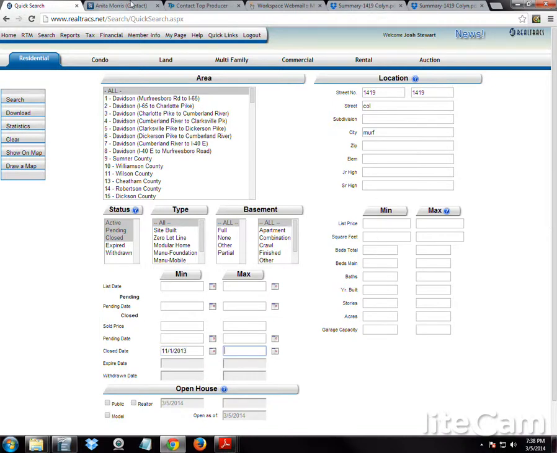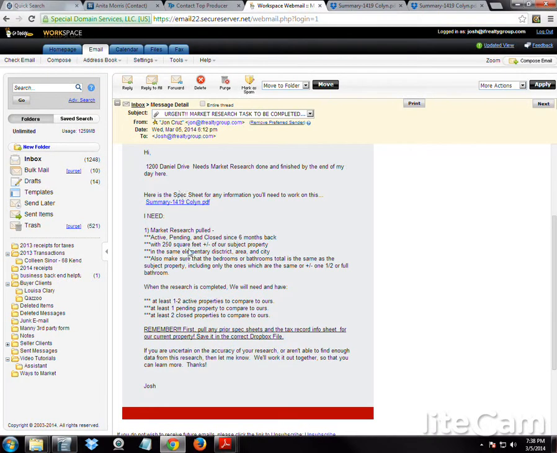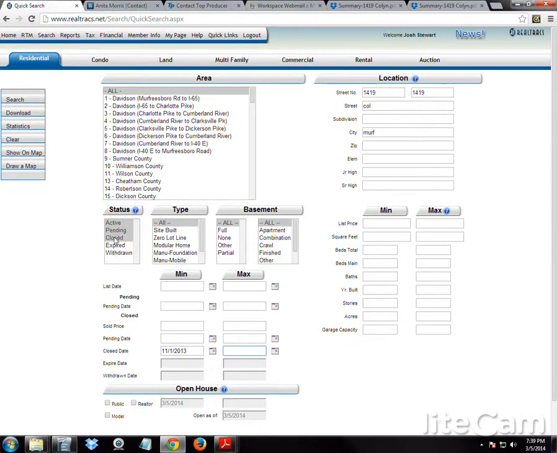From here, with that email that I sent you, you're going to see that market research pulled. I need the active, pending, and closed since 6 months back. So we just did that. We went active, pending, and closed selected on the status. You want to make sure this is cleared out because we're trying to find every property outside of that property now, what was active, pending, and closed in that area.